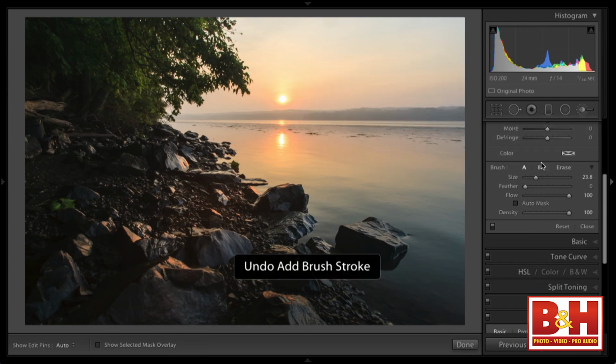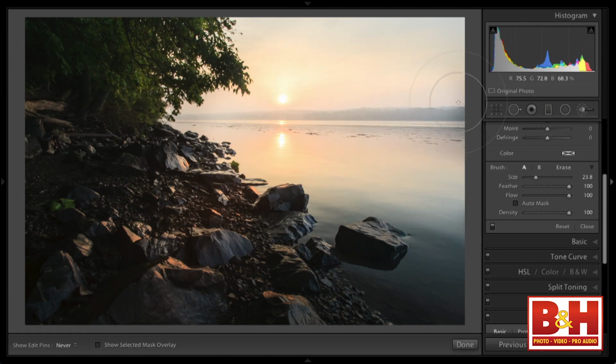So I'm going to undo, Command Z or Control Z. I'm going to put the feather at 100, and I'm going to do the same brush. And you can see now how it's the same effect, but the transition is much smoother. So that's the feathering effect.